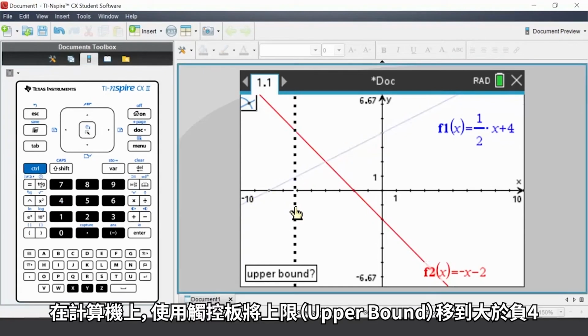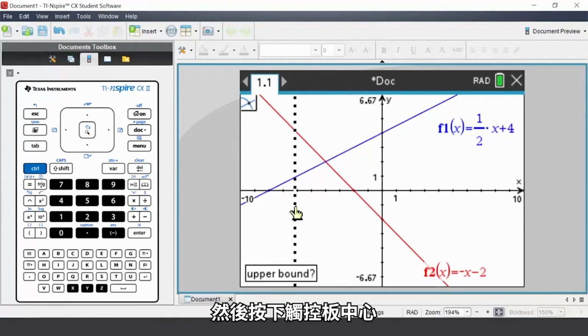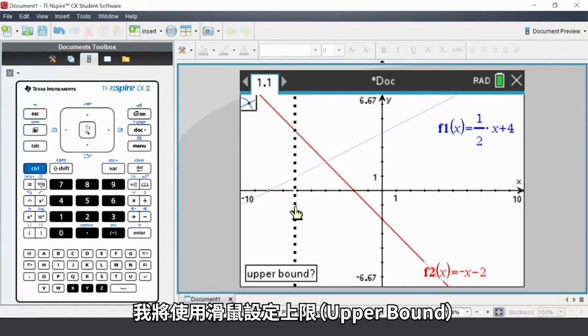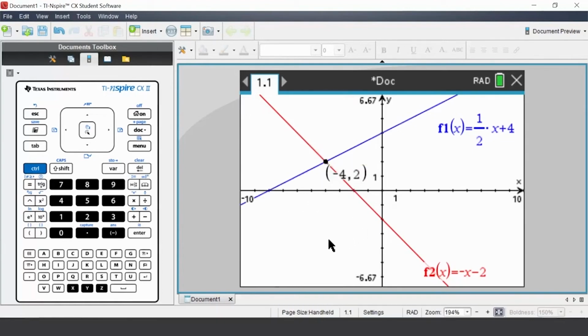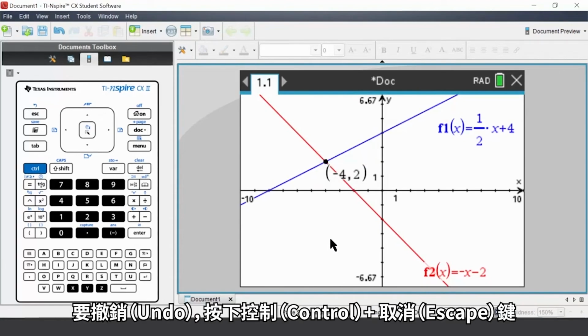On the calculator, use the touchpad to move the upper bound to be greater than -4 and press the center of the touchpad. As I'm using the computer software, I'll use the mouse to set the upper bound. The point of intersection is -4, 2. To undo, press Ctrl Escape.